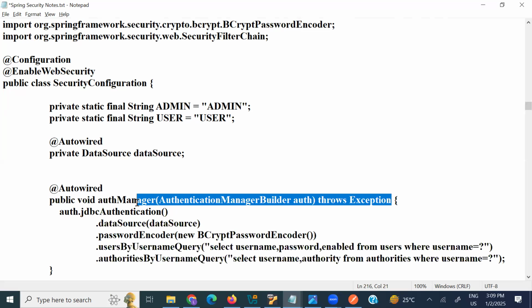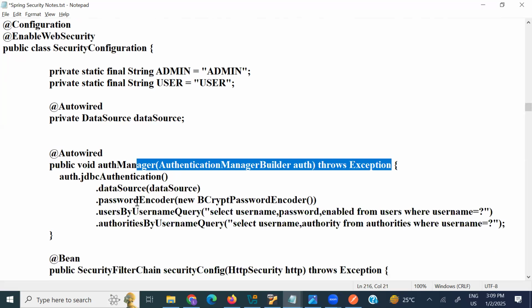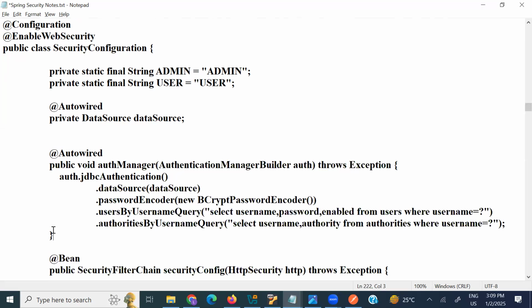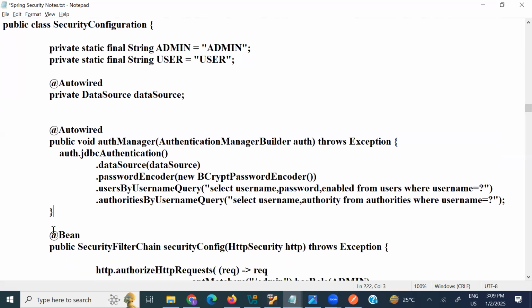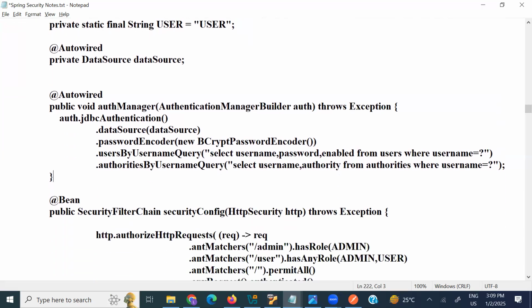In that jdbc authentication method, what we are doing here is dot data source, dot password and dot username, and the users by username query. I select username, password and enabled from users. It is the dynamic query we are creating here, and the authorities by username query: select username, authority from authorities where username is, like that you can create it.